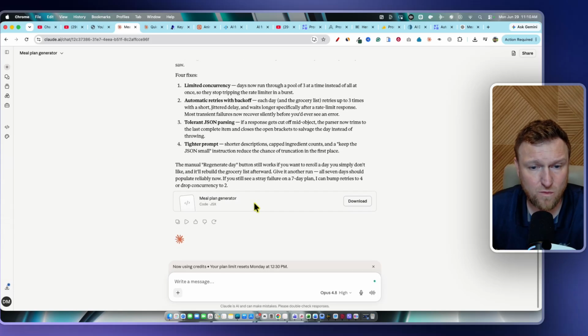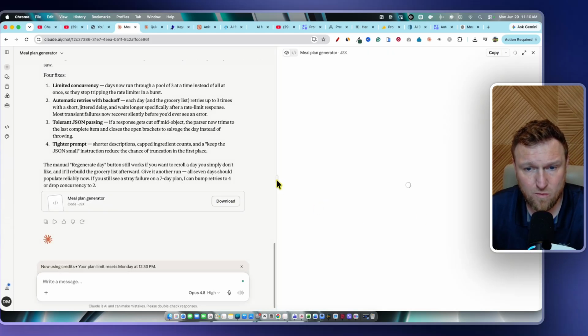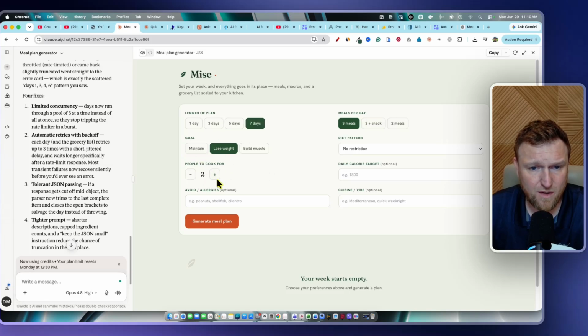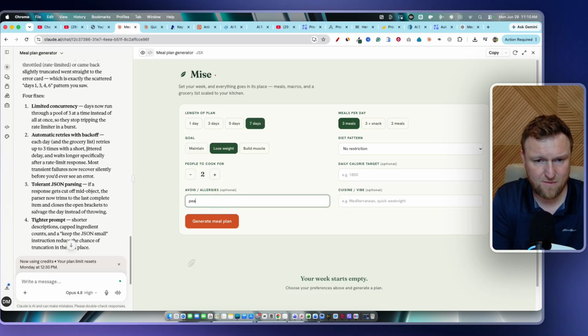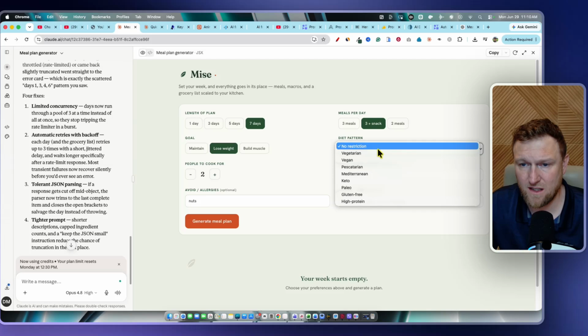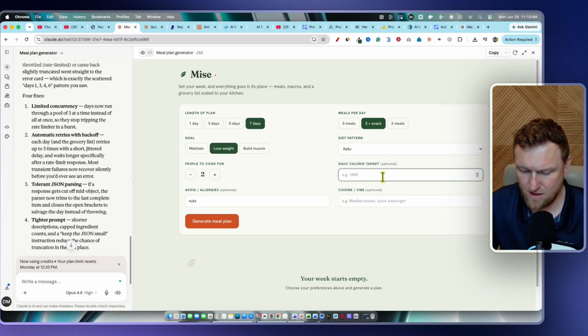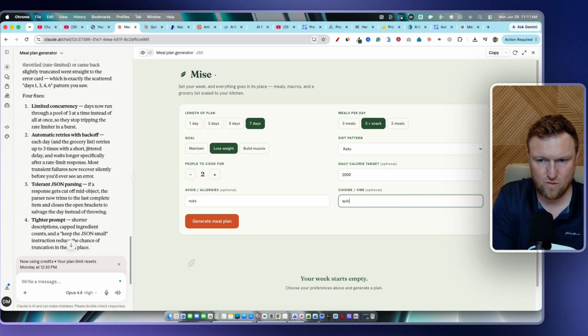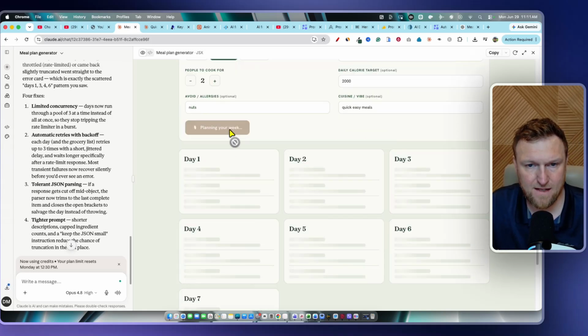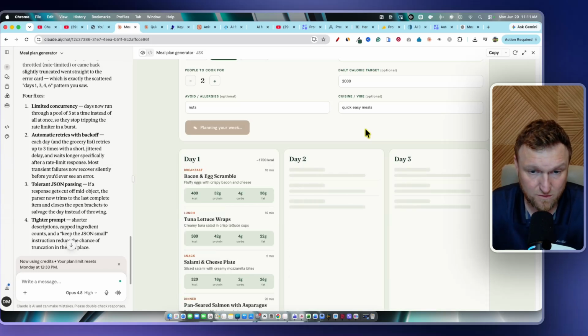So we refresh, we click on the artifact right here, we open it up, we drag this over like this, and we say 7 days again. We want to lose weight. We want to go with 2. I'm going to do the same thing. Peanuts, or we're just going to put nuts right here. Nuts. We're going to say the snack. We're going to say keto, and we're going to say 2,000 calories. And we're going to say quick, easy meals. Generate plan right here, and it's going to plan our week, and hopefully this will be fixed.